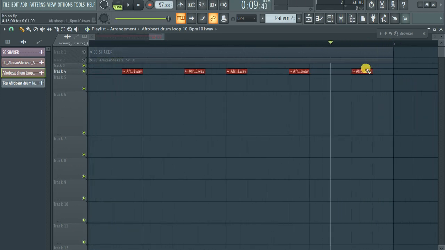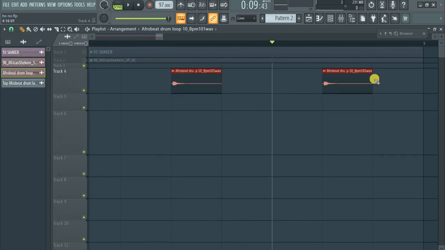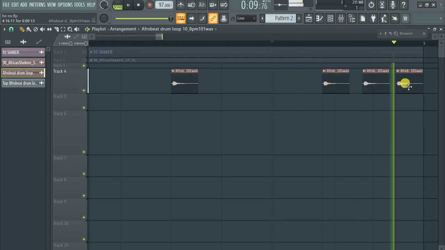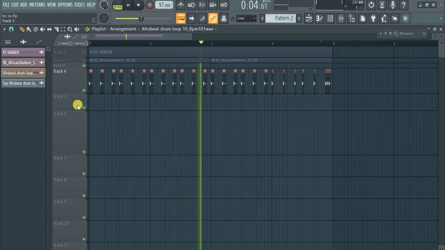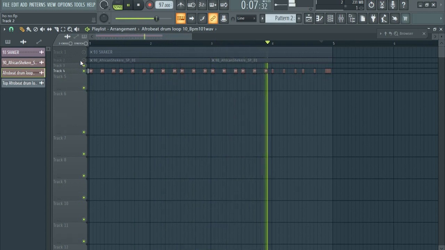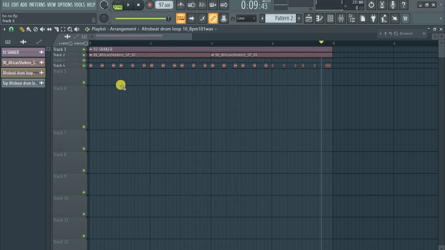So this last part, we can just turn the snap to none, and then we can reduce this one a little bit and have something like this, like a triple snare. So with the shakers, later on we're going to pan it, but let's just continue.